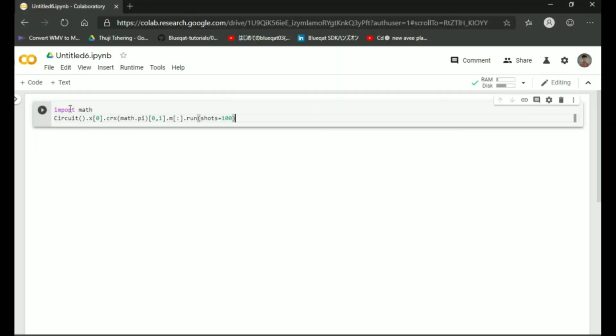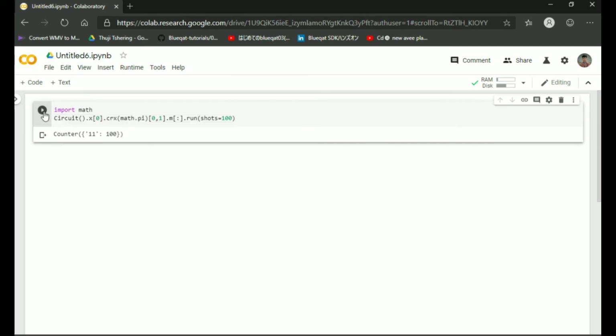Now let us confirm it in Google Colab. Type the code that was shown, the shorter code, and if we click on the play button, we get the same output as 1 1.